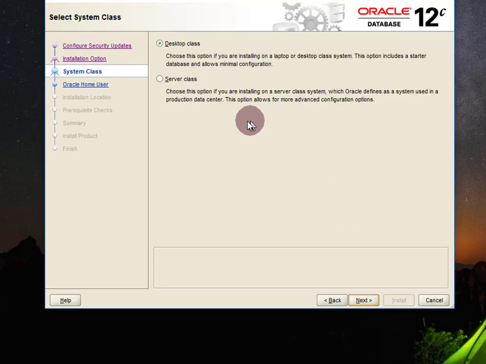In this step, you have to choose between server class and desktop class. If you are installing this Oracle Database 12c on your own system, choose the first option, which is desktop class.